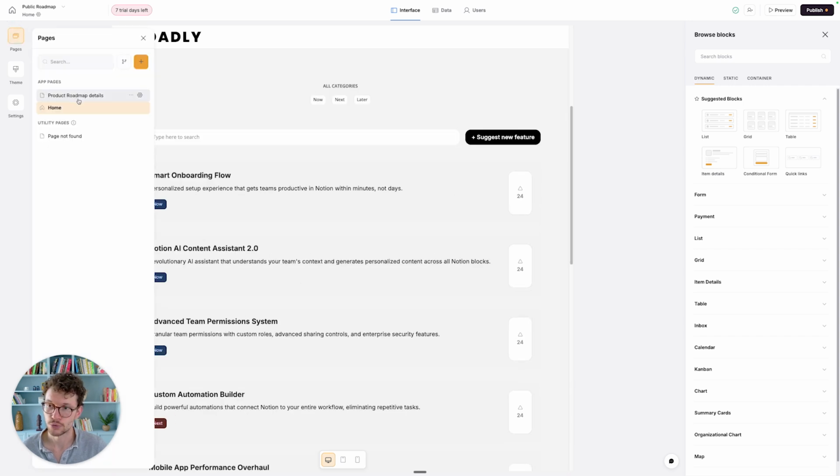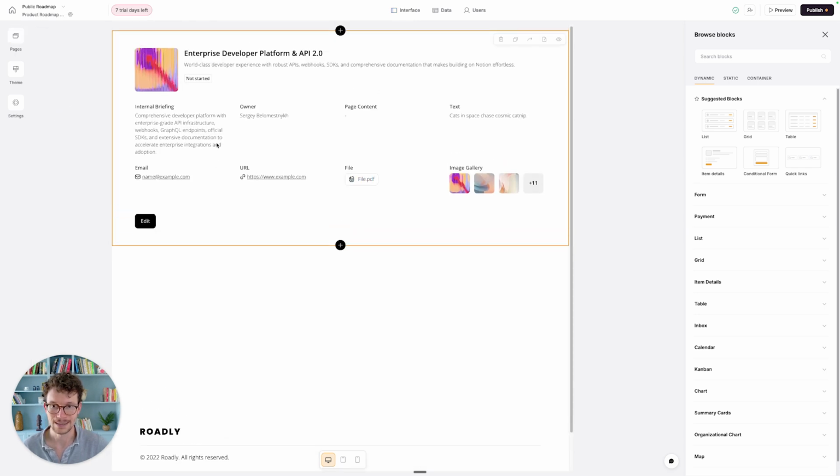And I can navigate to product roadmap. And I'm just going to drag this below, just for my organization, because I want home at the top and then the details below. And here you can see it already pulled in a lot of content. And I want to edit this. This is not what I want to see here actually.